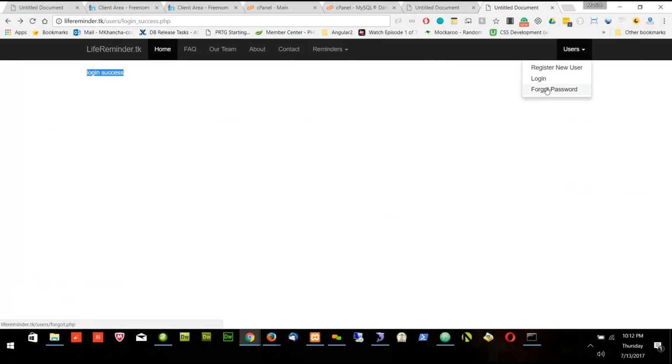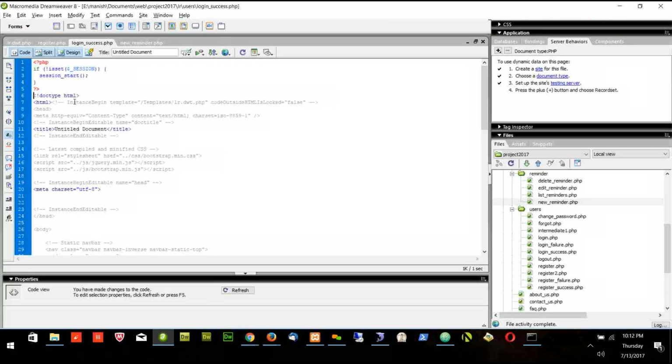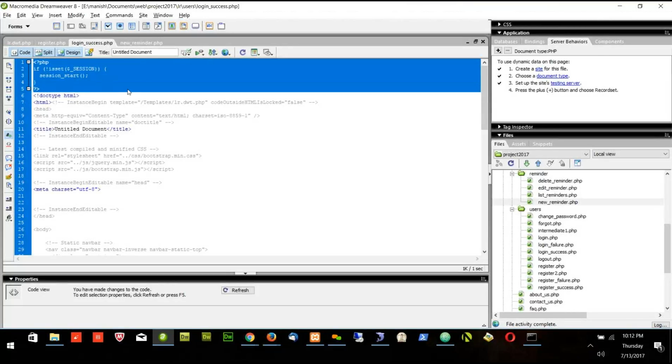These three are coming, which is wrong. I should see log out and change password. I refresh now and I'm able to see these two. The reason was I did not have session start on the pages. So I will add it on all the pages where I don't have restrict access. I will put this part. So which are the pages where I don't have it?